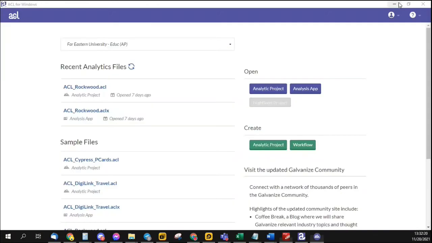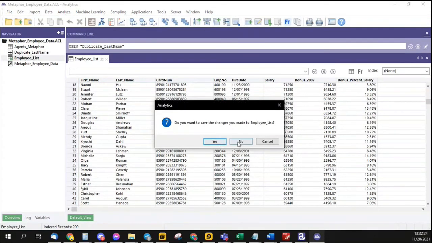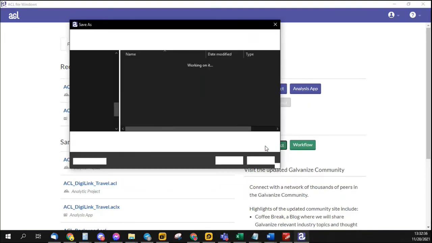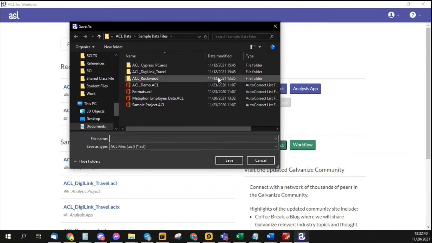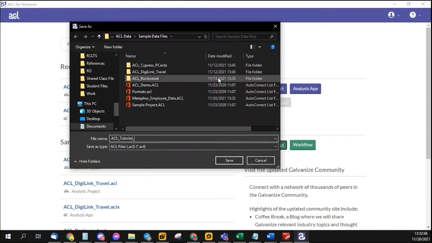So let me just close this one. Okay, so let's try creating a new project. Let's create a new analytic project, and then we're gonna save this as ACL tutorial metaphor.